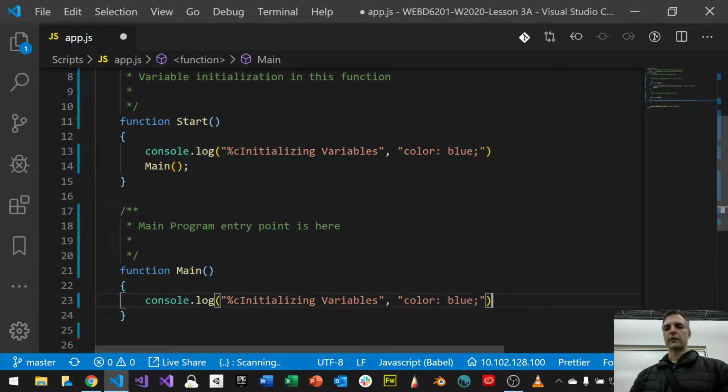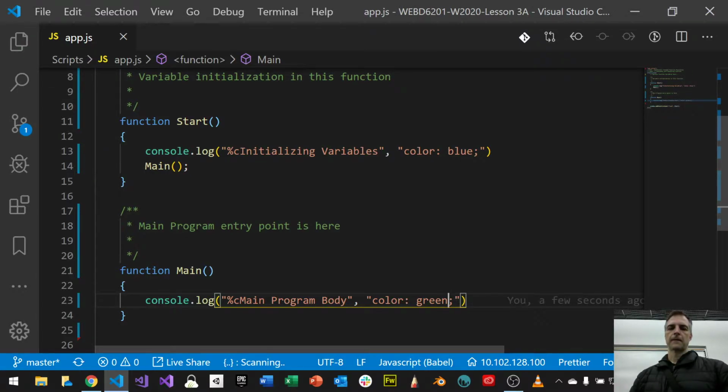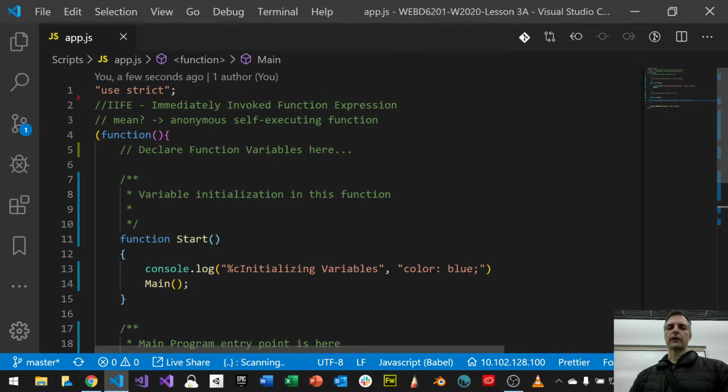So this is where my second part comes in, and instead of initializing, it says main program body. So this is like main program body, whatever that is, okay? And we can make that green, just to make it something different. So we've gone from one check to the other check, right? Any kind of variable declaration happens out here.